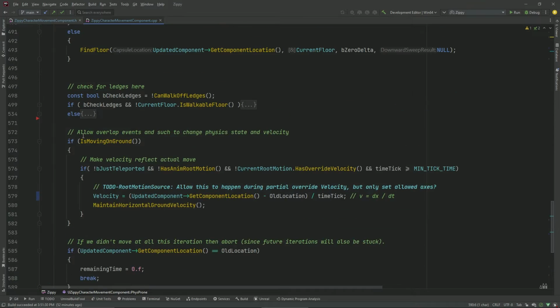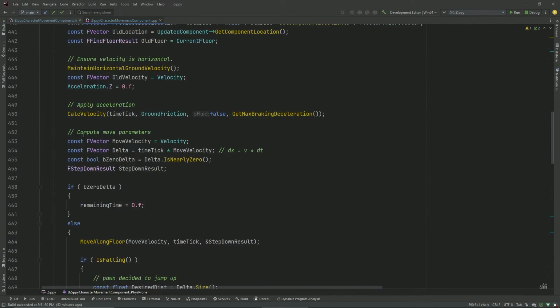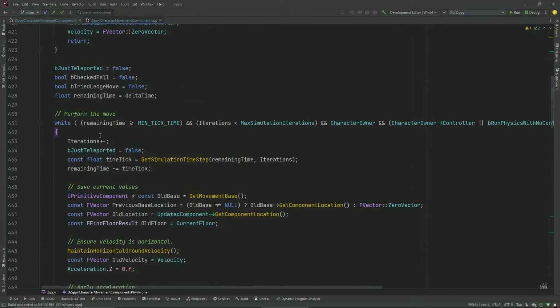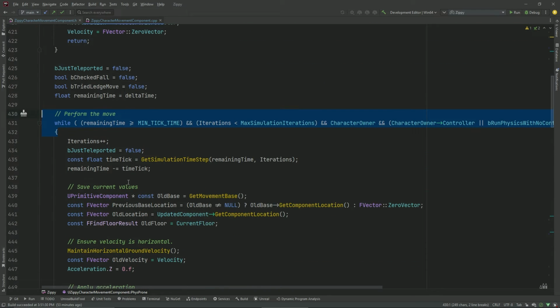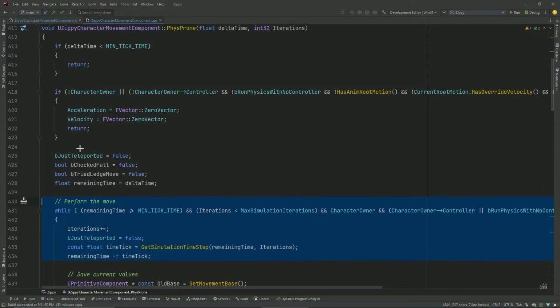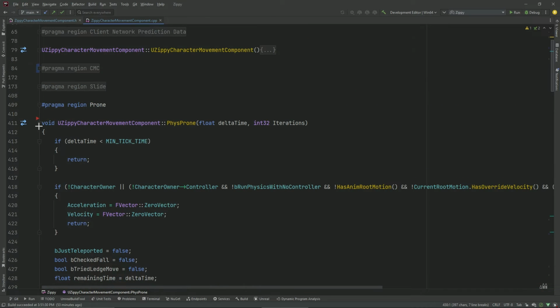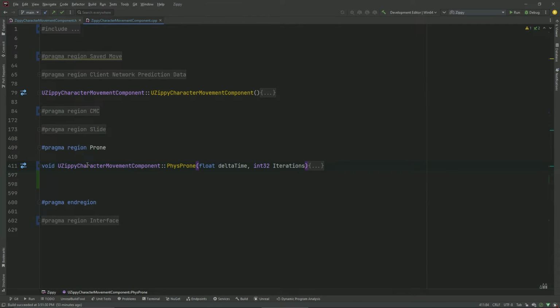So yeah, you could probably get away without doing substepping, but it's definitely worth the extra effort, especially for an important thing like proning or walking. If it's a one-off mechanic, I get it, but I would definitely make sure you can understand and work with substepping. So that is the prone implementation done.